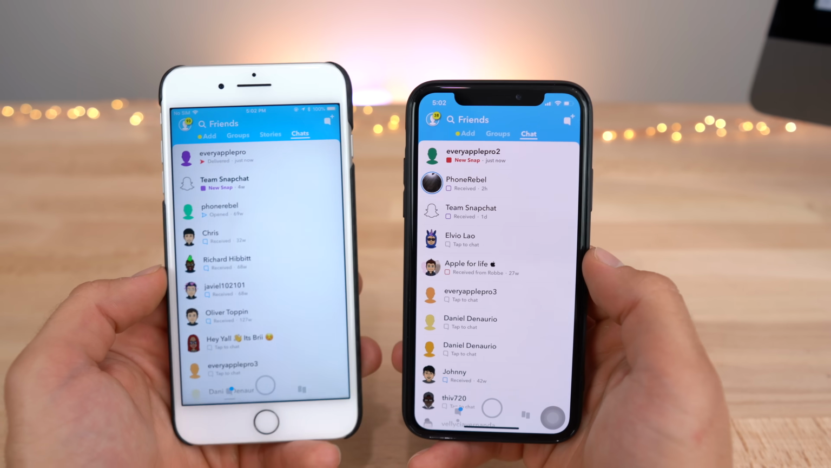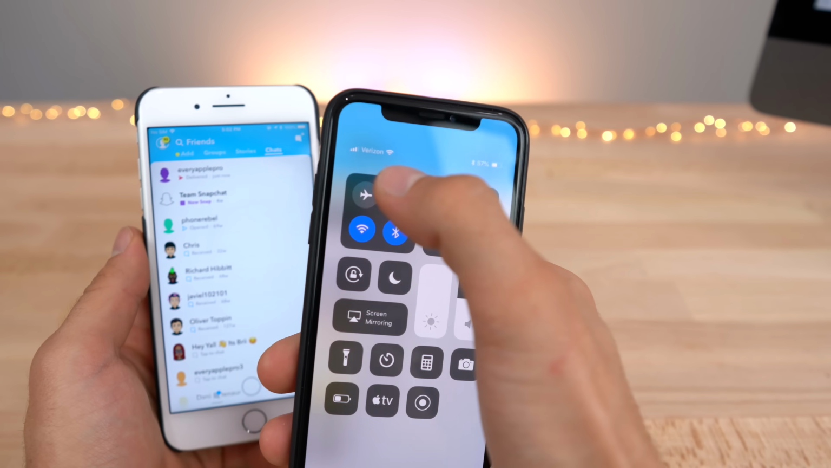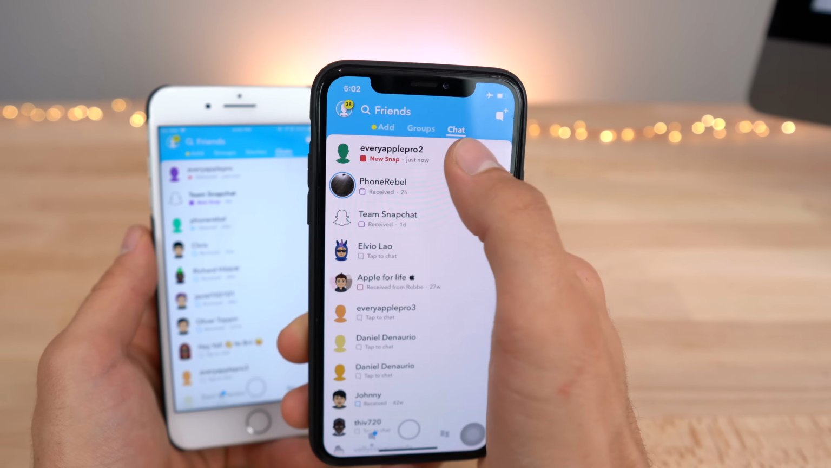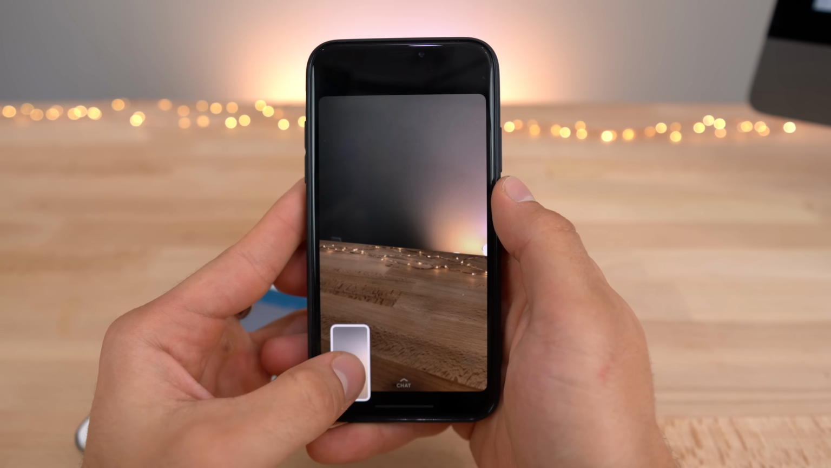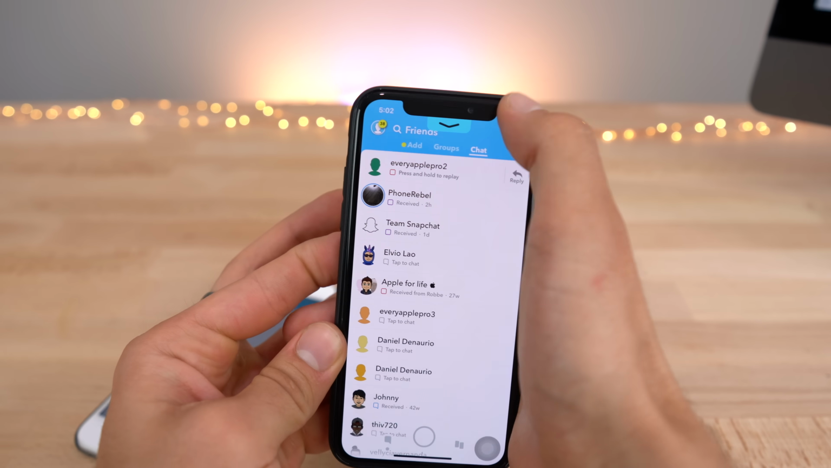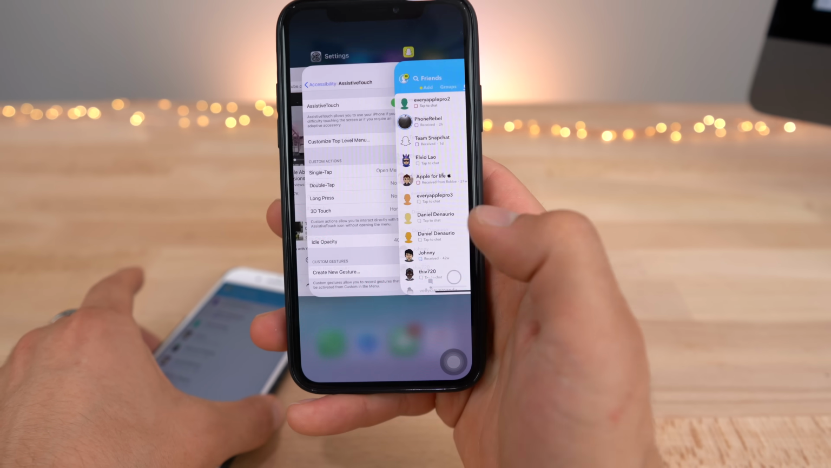Now it still works on the latest Snapchats. So I went ahead and sent a Snapchat over here. I'm going to go ahead and place my device into airplane mode. That's step one. Open the snap, go ahead and screenshot it to your heart's content, or actually record the video. If you want to use the screen record tool in the control center, you can do that as well. And then go ahead and go into the app switcher.